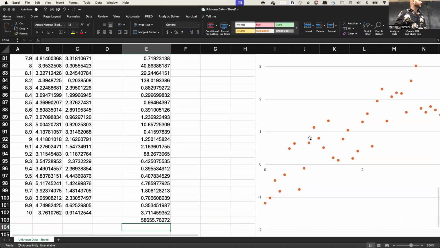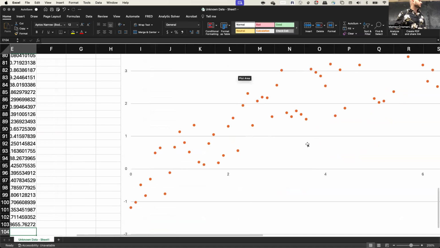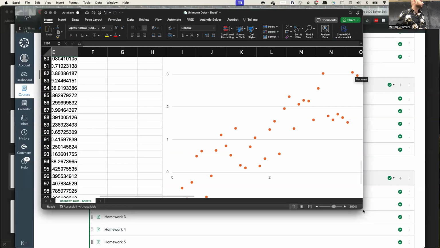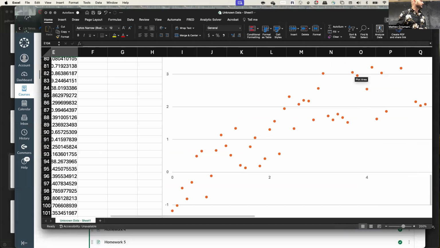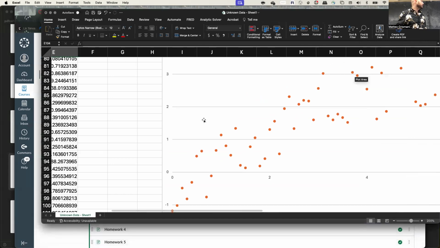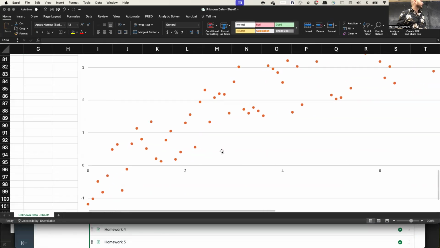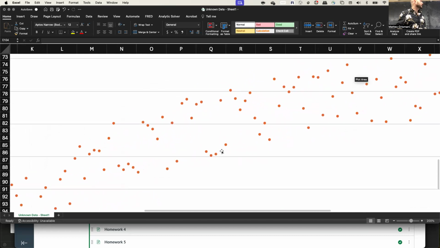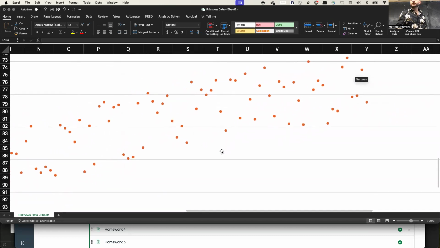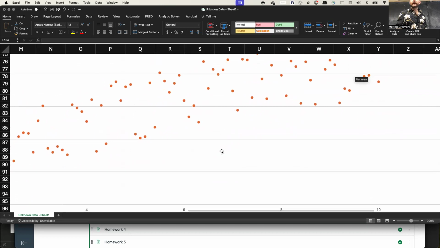So let's go ahead and look at the data. Here's the data. Oops, let's go back a little bit. Oh God, I'm sorry, hold on. There we go, that's better. Let's have a look at the data itself. What do we think about it being equal to 2?